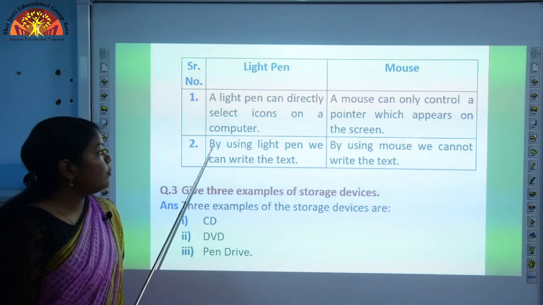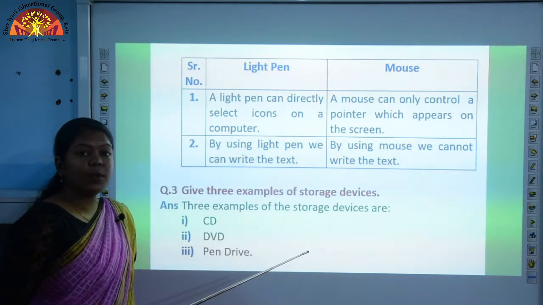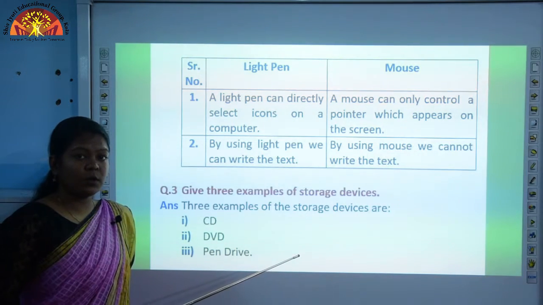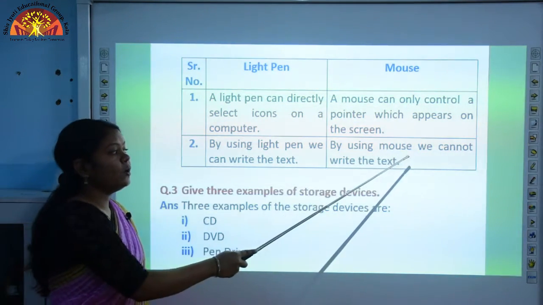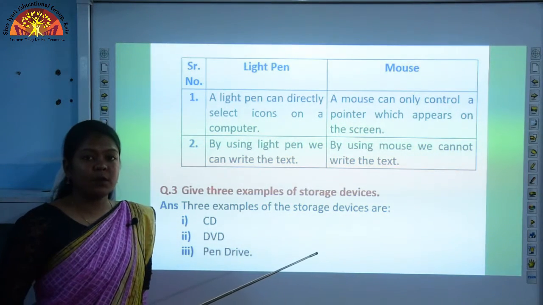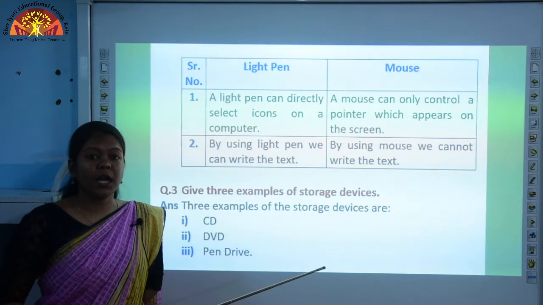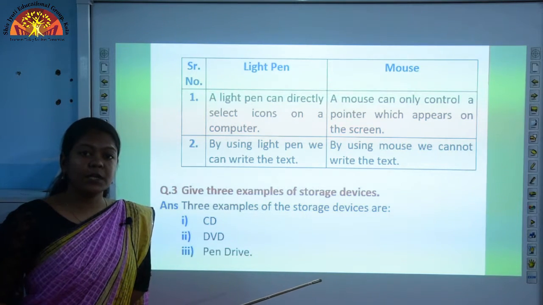Next difference, by using light pen we can write the text. Students, we know by using the light pen you can easily write the text on the computer screen or on the monitor. Okay. Whereas by using mouse we cannot write the text, and we know by using the mouse we can't write the text on the computer. Okay. Because by using the mouse you can only click and point the object on the computer. Okay. Now we will move to our next question.